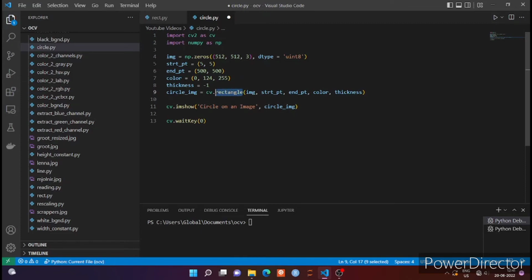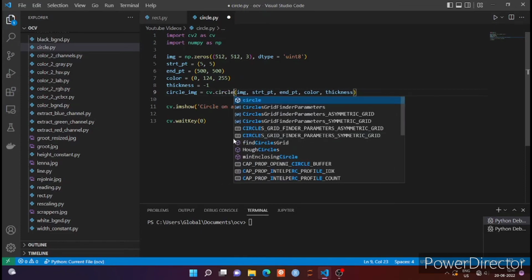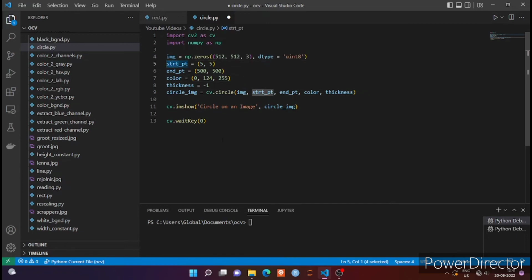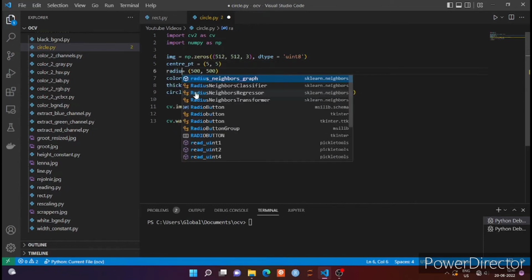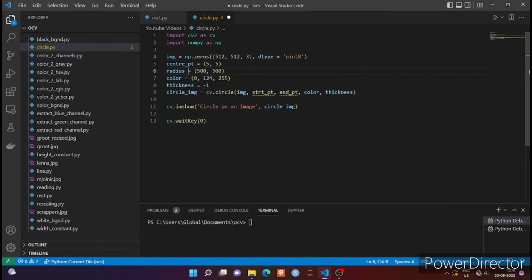Okay, like rectangle, OpenCV provides us with a function called circle. And in circle, as we know, there should be center coordinate points. So I am naming it center_point, and there should be one radius also. So the color will be there, the circle color, and the thickness, the circle border thickness should be there also.